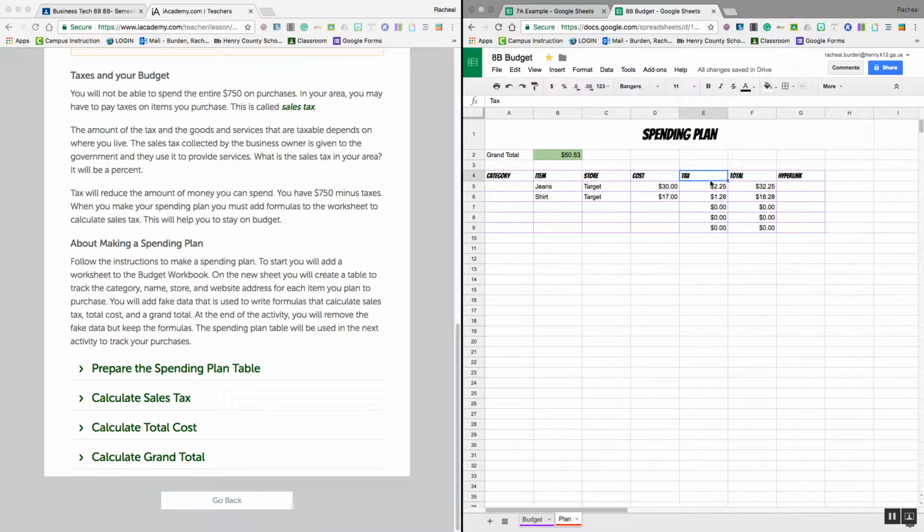And for this tax column, make sure that you use 7.5% for sales tax. Just sneak that in before you leave. I don't want to see anything else besides 7.5% sales tax.